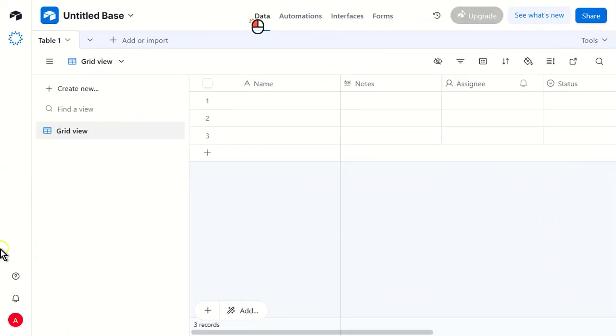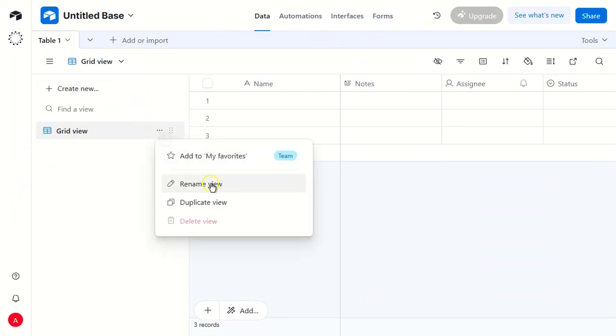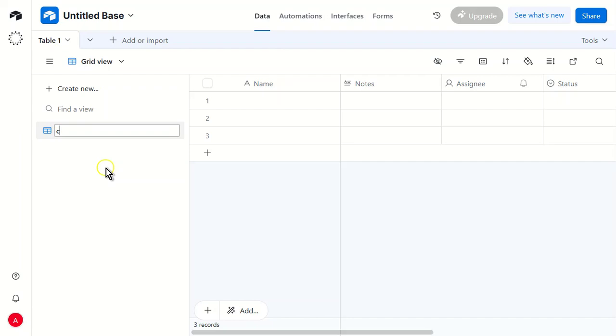Now that we've done that, let's create our first table, name it Courses. Here, you'll enter all your subjects. The reason we do this is to keep track of all your coursework in one place.